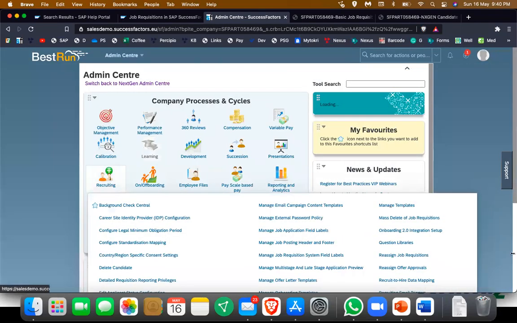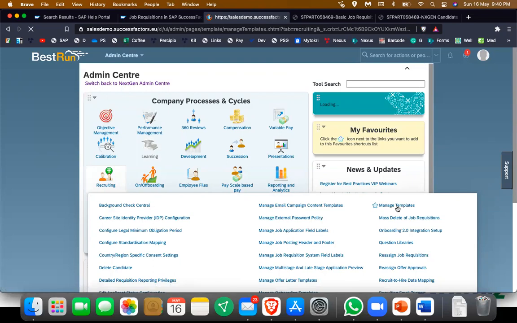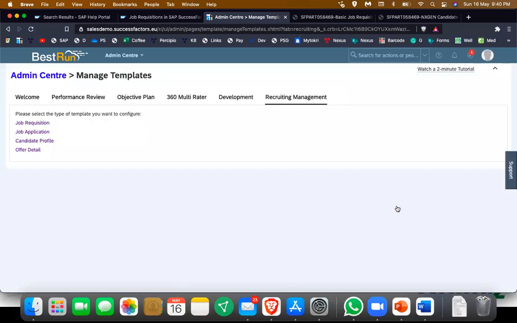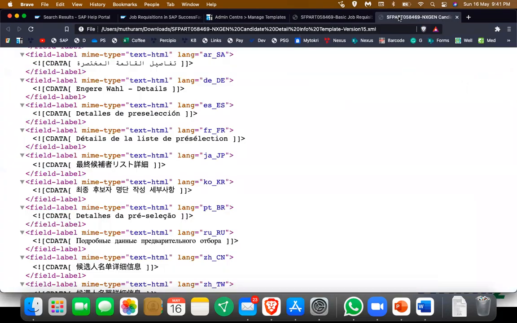Now clicking on recruiting, I'm just going to go into manage template, and now I will be allowed to download it. Yep, job applications. I'm just going to download this job application XML. So that's one of the other important XMLs. I'm clicking on it to download it. Yep, and there you go. I have it here.